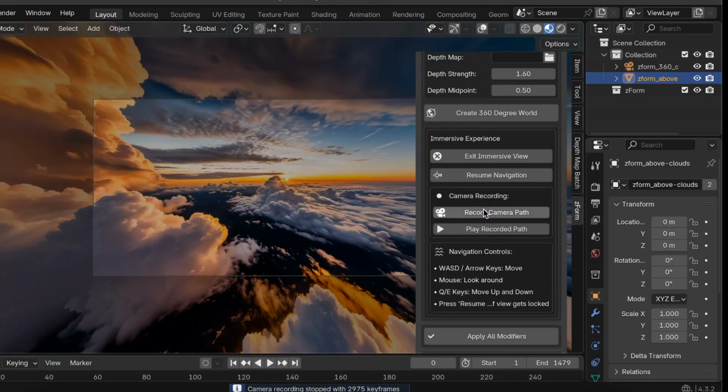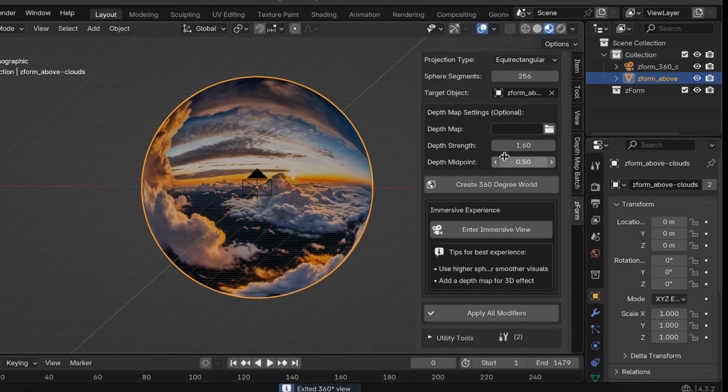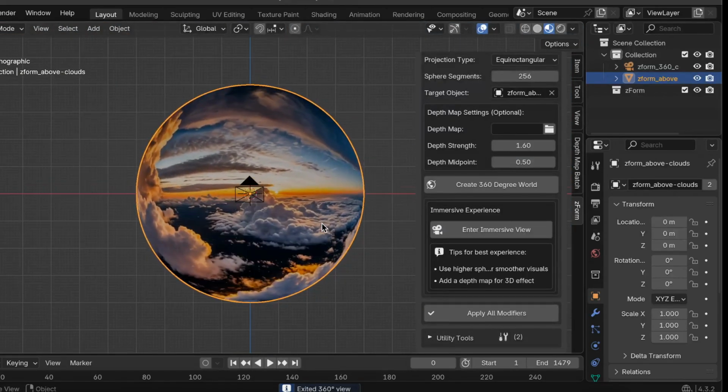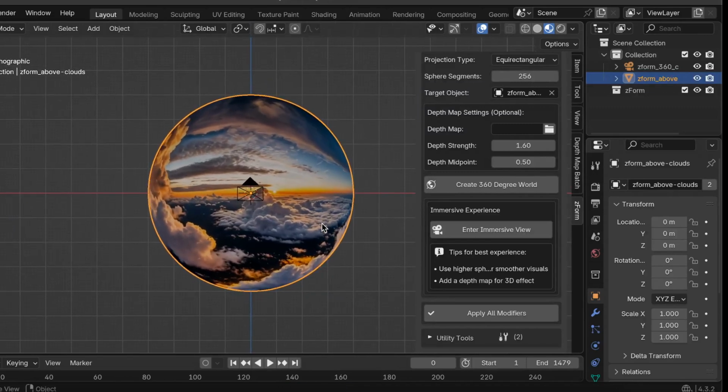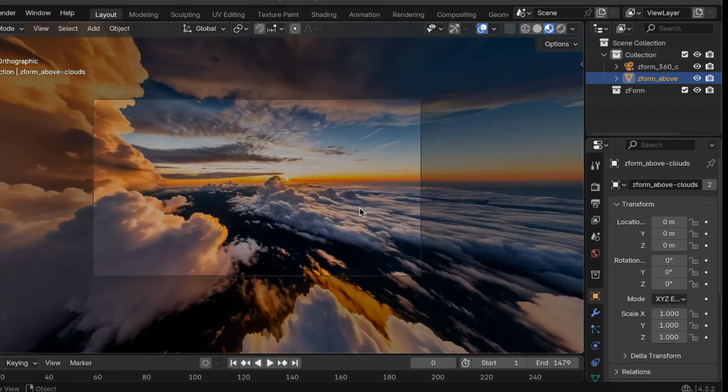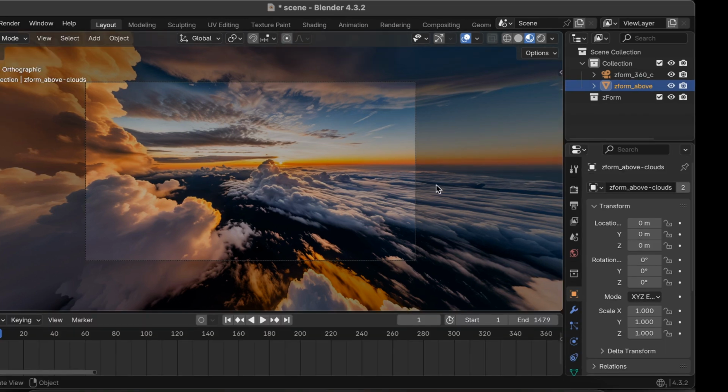All right. And last, I'm going to click exit immersive view to exit out of the sphere entirely. So we're back in this place here. Next, I'm going to hide the side panel by pressing N on my keyboard and then press 0 to go into the camera view like this, we're now going to play the recorded frames.